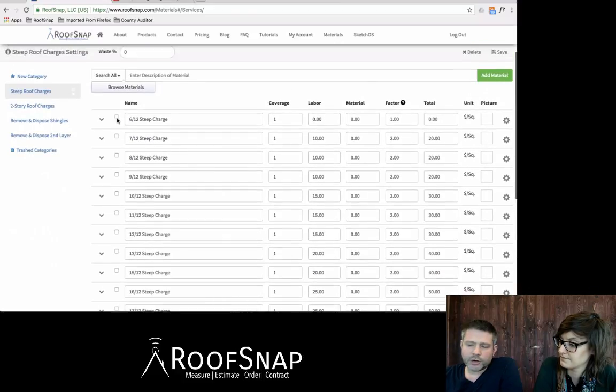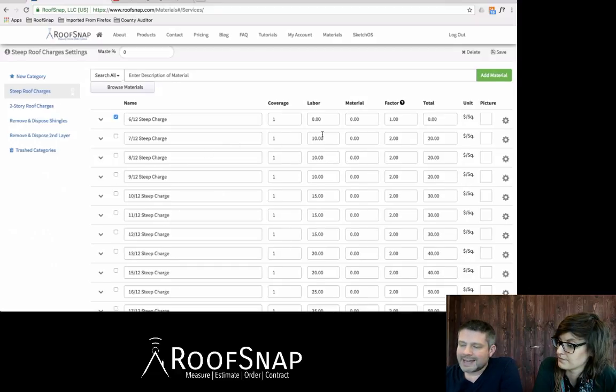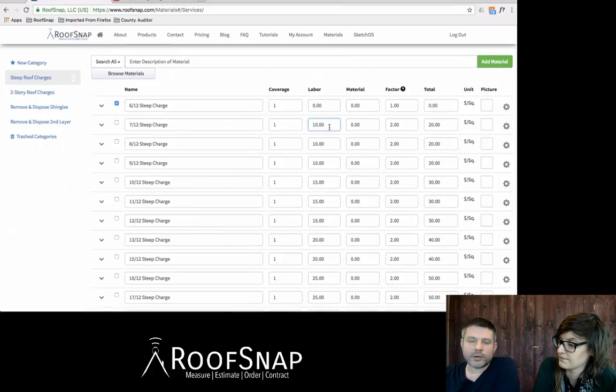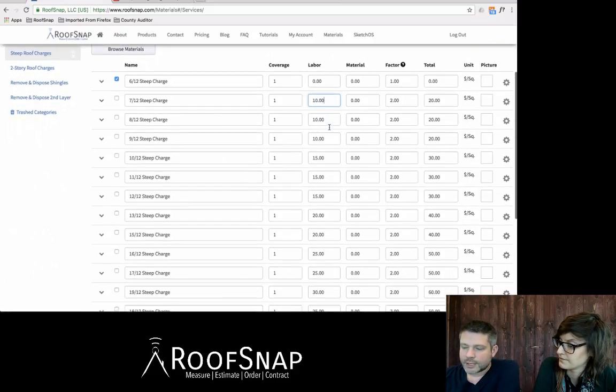If you do not charge anything extra for 6, just go ahead and delete it. Same thing with 7. Maybe you start at 8 or 9. Delete out the ones that aren't useful for you. And then go in and add that additional labor cost that you'll pay the crew in order to install on that steepness. So for example, if you've got a section that's 9/12, how much extra will you pay the crew for that area that's 9/12? Is it another $10 per square, another $15 per square?